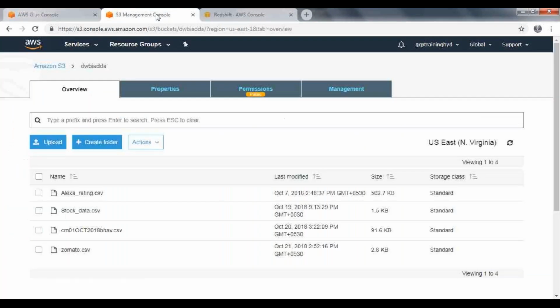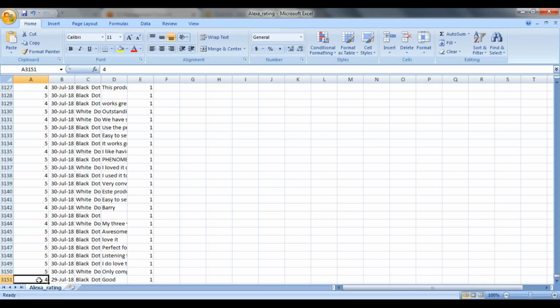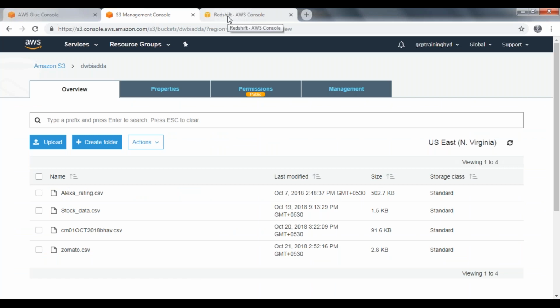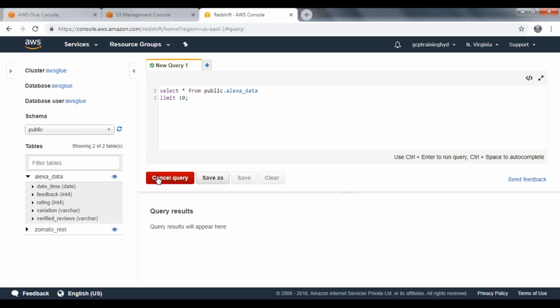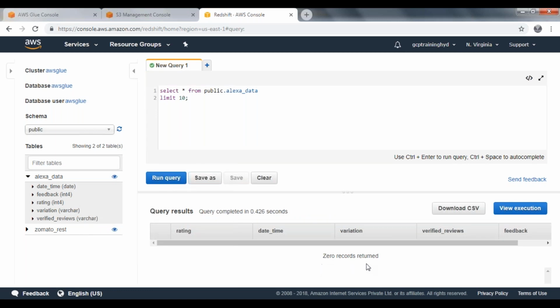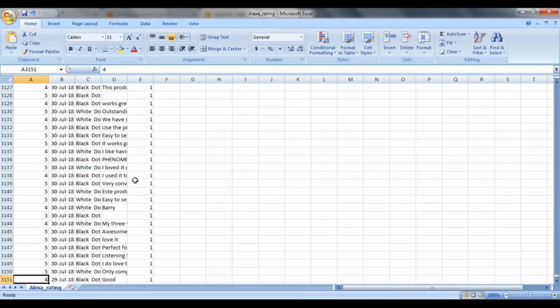Here I have a file, alexa-rating.csv, which has around 3150 records, if you remove the header. And we are going to load this data into Redshift. I have a table called alexa_data, and it has metadata of 5 columns. If you run this particular query, it will retrieve 0 records. See, I do have 0 records now. So what records do I have in the CSV file?